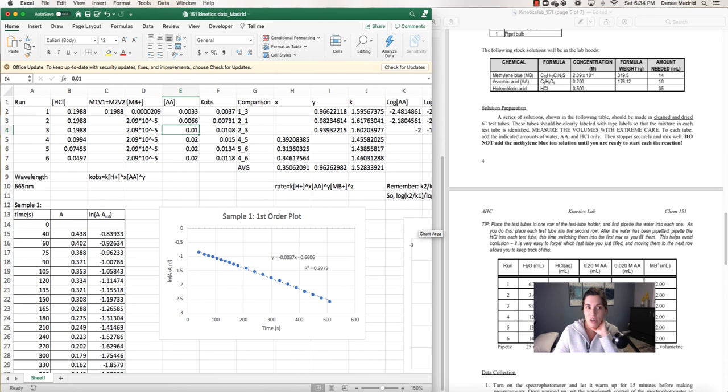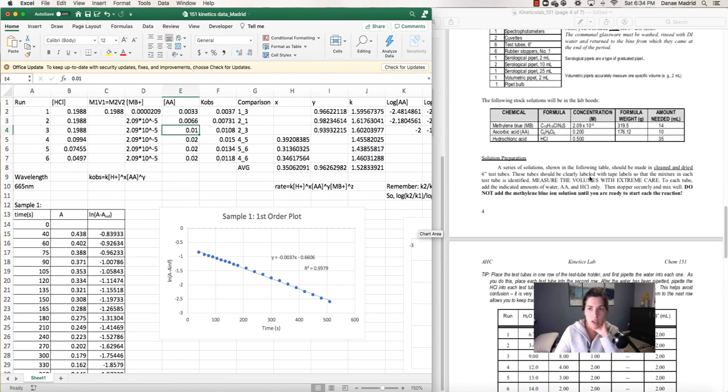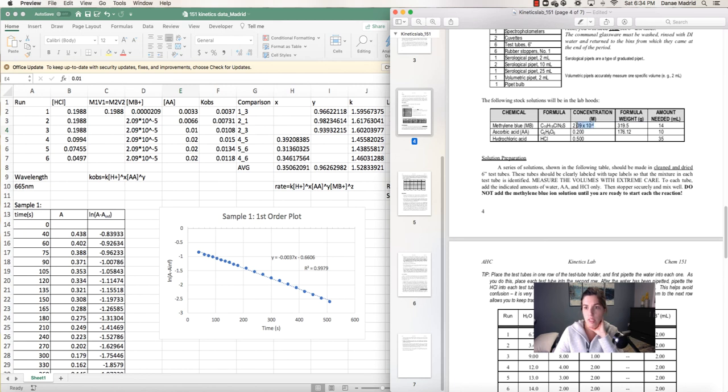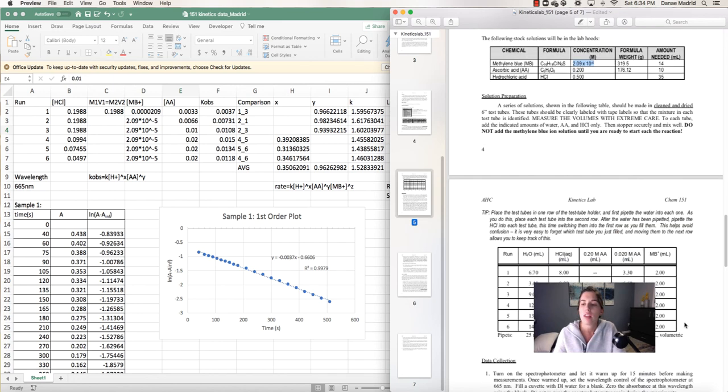Okay, and the last thing that I'll note about concentrations is that the original concentration of methylene blue is given up here. So when you want to calculate the concentration after mixing, but before the reaction occurs, then you are going to use this concentration and use the volume that is used for each run. And that's what I did to calculate these values over here for methylene blue.